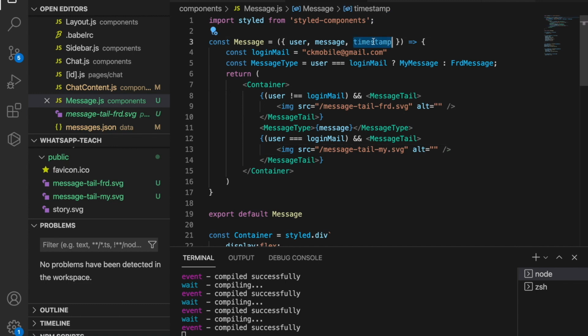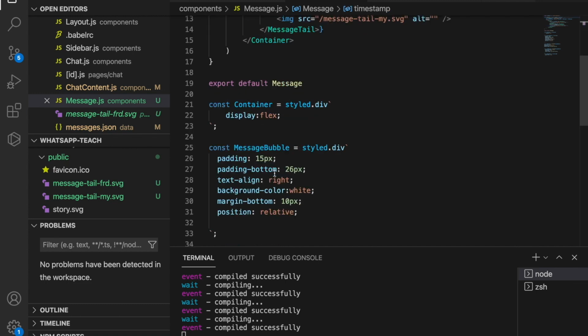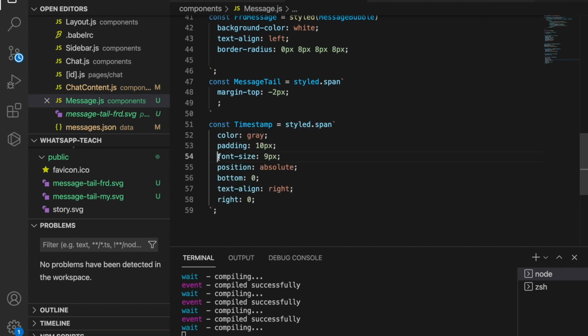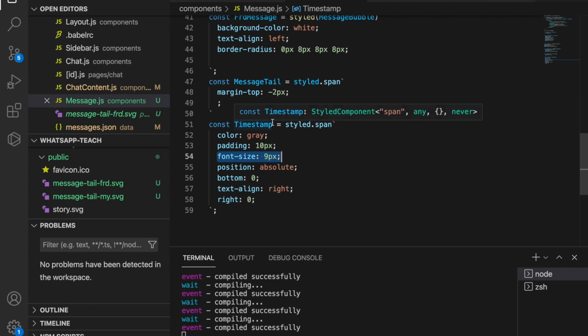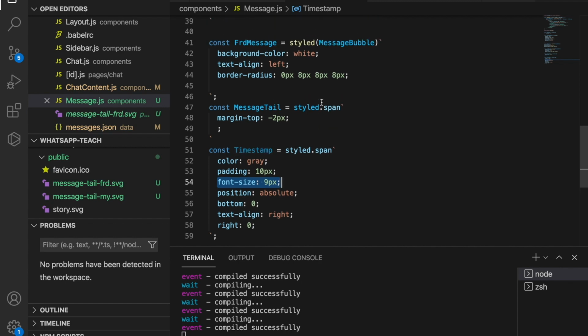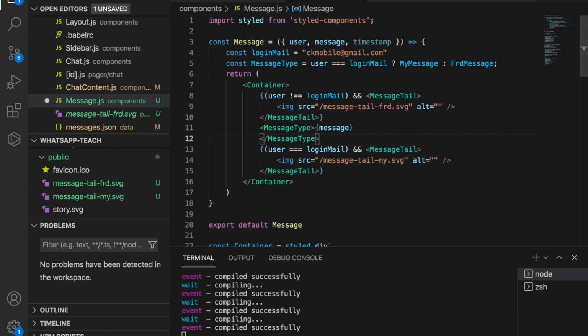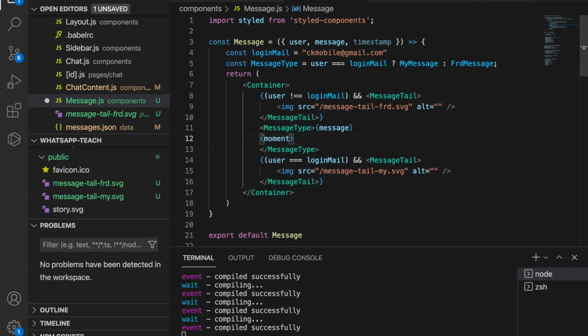And the last thing is we have to pass the timestamp. The major thing is the timestamp has a gray color, and also the size is smaller, and we will align it to the right. So after we have the timestamp, we are going to display it inside our message bubble. The timestamp is after the message. So we go to here, and after the message, we type moment. And since we are using moment, we have to import moment from moment, and then moment timestamp dot format, and then local time. So we save it.